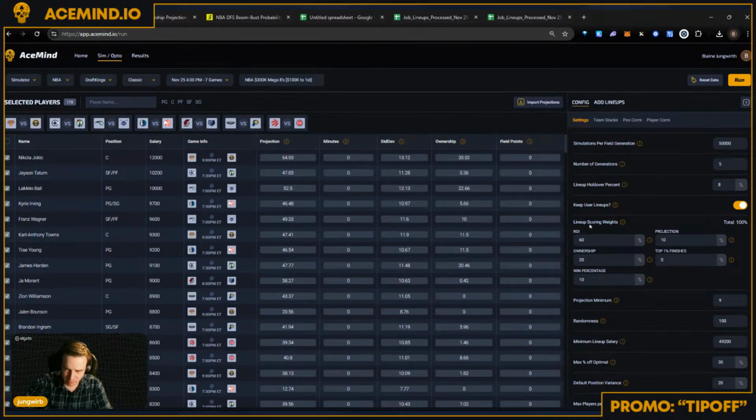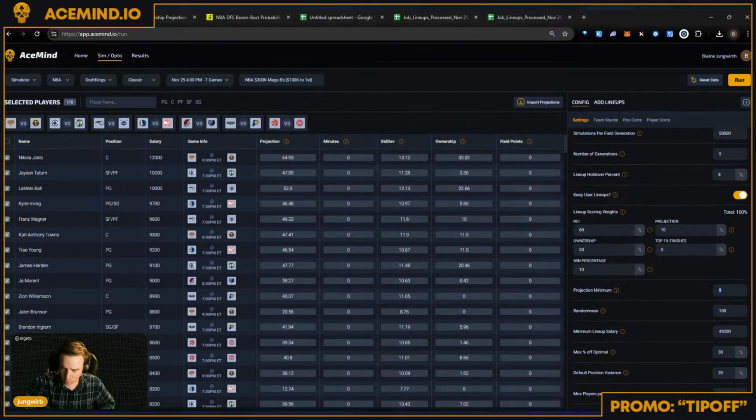So in this case, 60% of weight on ROI, 10% on projection, 20% on ownership, and 10% on win percentage. And we're going to leave projection minimum at 9. That's totally fine for a large contest; this is a 6 gamer. For a 2-game NBA slate, you might want to turn this way down to like 0.1. For a large field like this, 9 is a fine number. Minimum lineup salary, for NBA, especially for this contest, you could even bring this up to 49,500.